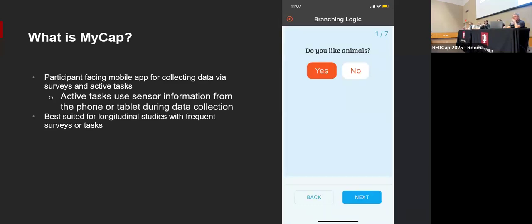This is really best suited for longitudinal studies that have frequent surveys or tasks. If you're doing a longitudinal study where it's just an annual check-in or twice a year or once at time point 1 and another time at time point 5, that's not a great use case for it because you're asking somebody to have something on their phone for however long. So really thinking about weekly, daily studies, monthly studies, that kind of thing where there's a lot of frequent contact with participants.